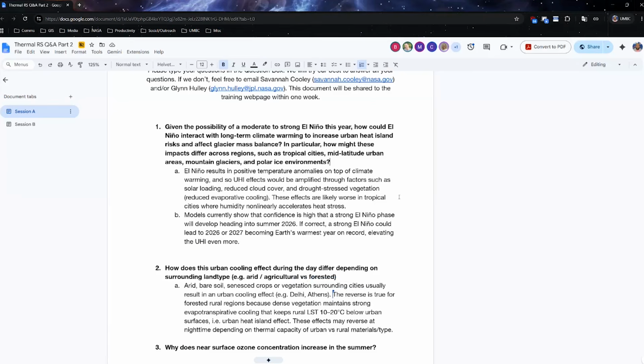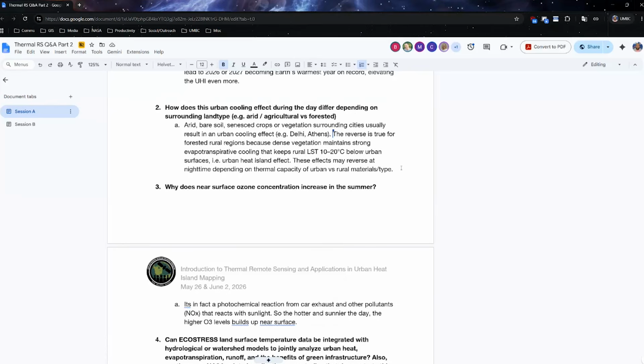Thank you. Question 2 asks, how does this urban cooling effect during the day differ depending on surrounding land type? For example, arid versus agricultural versus forested.